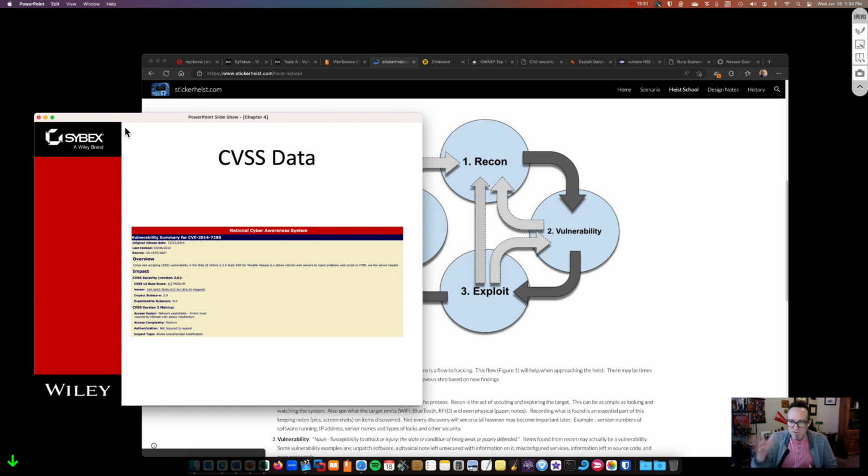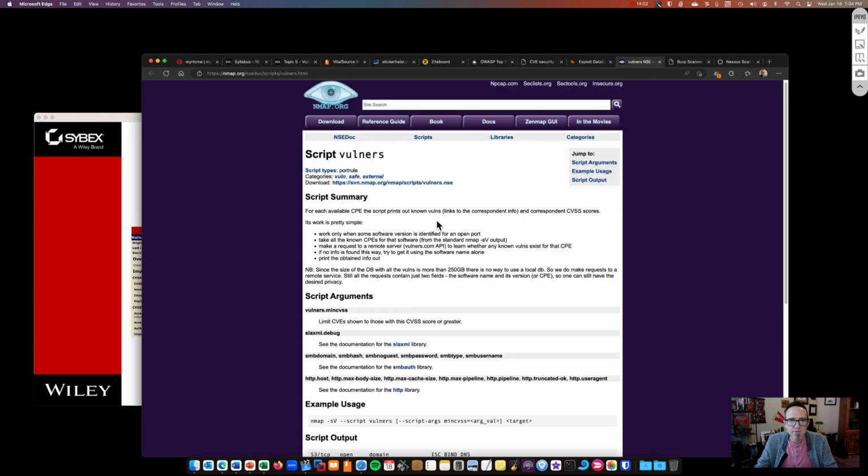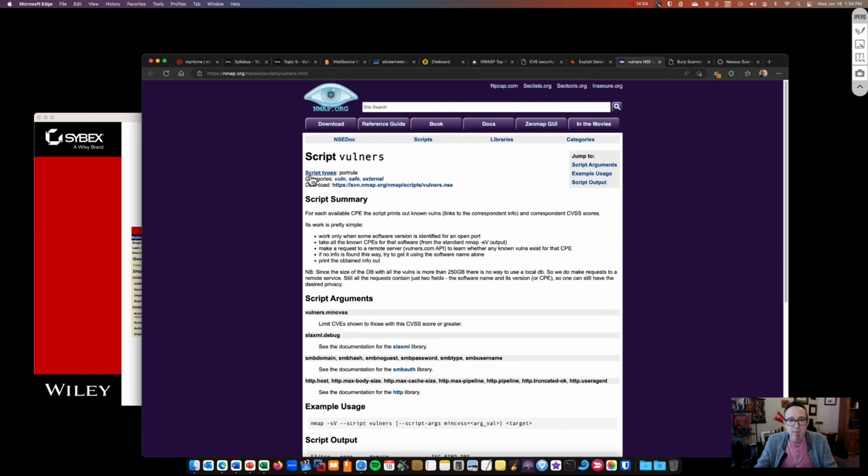So let's talk about that. So how do we get this information? So data from your results, and now I'm going to talk about reports. So for example, here we have good old Nmap vulners scan. This is fantastic, and you can download the vulners NSE. This is an Nmap Scripting Engine script.